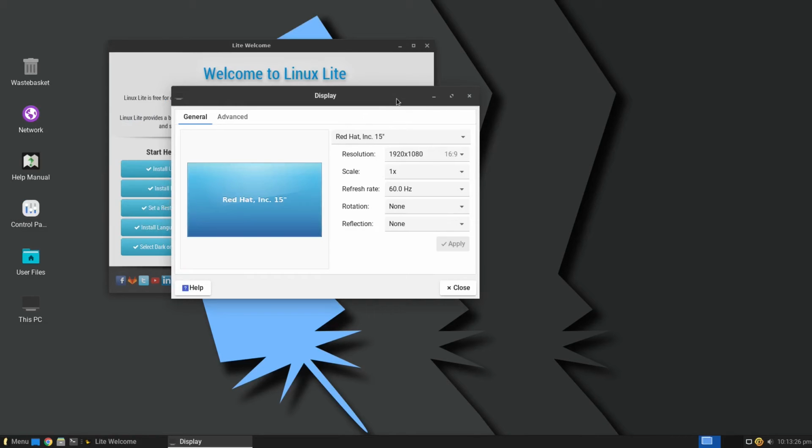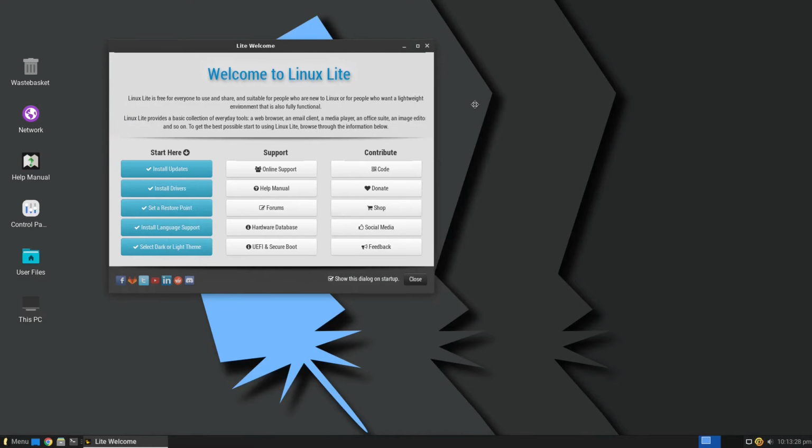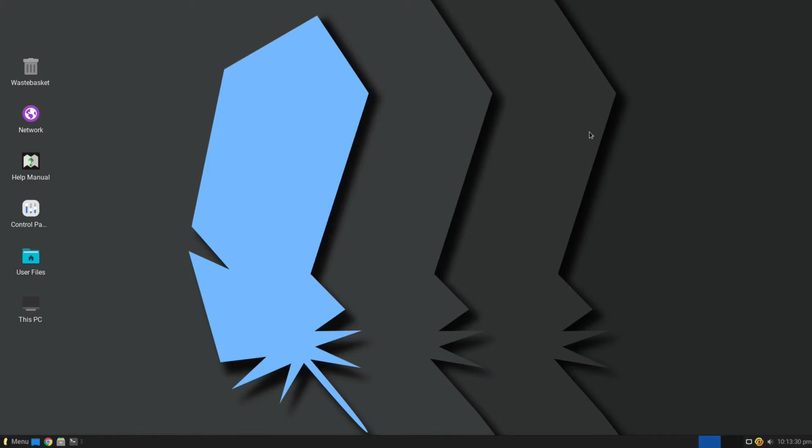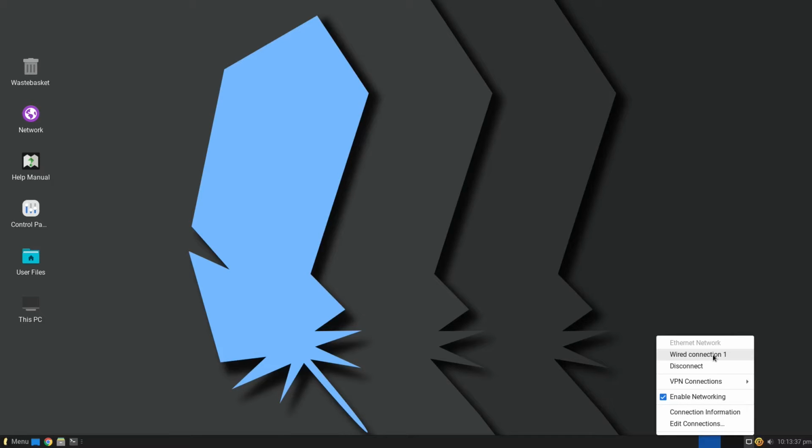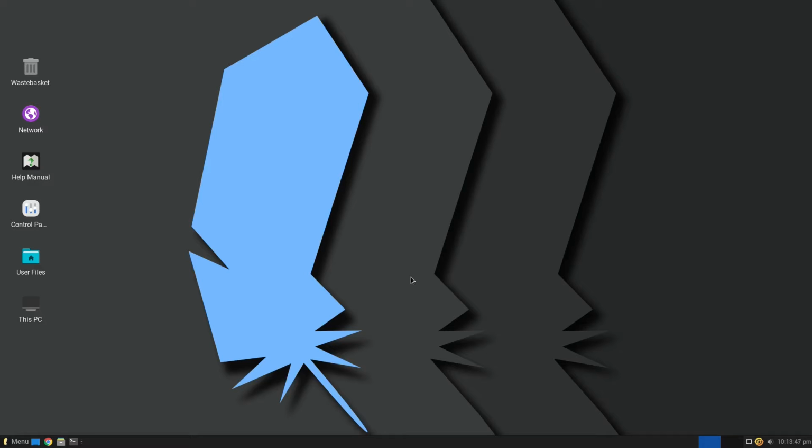From now on it should boot into that resolution. Now we can close this down, and a few things to note. Down here you'll see network, and it will come through as a wired connection. So even if you're on Wi-Fi on your host PC, it will come through to your virtual machine as a wired connection. What happens if you want to connect to a wireless connection?